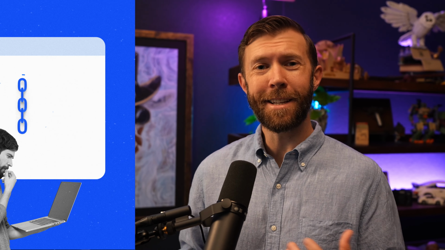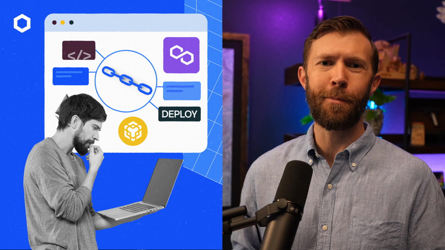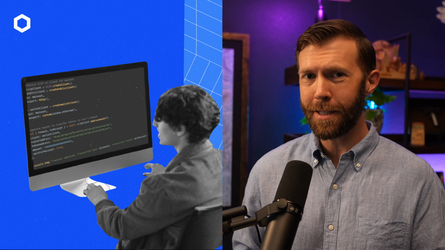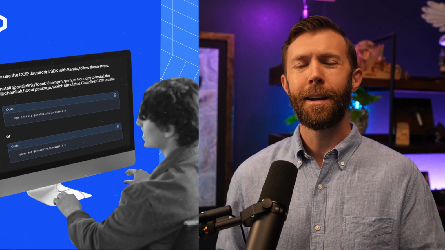Imagine building and testing cross-chain dApps without ever leaving your browser. No complicated setup. With Chainlink CCIP JavaScript SDK, you can use CCIP straight from Remix. You can transfer tokens and data cross-chain in minutes. Let me show you how.